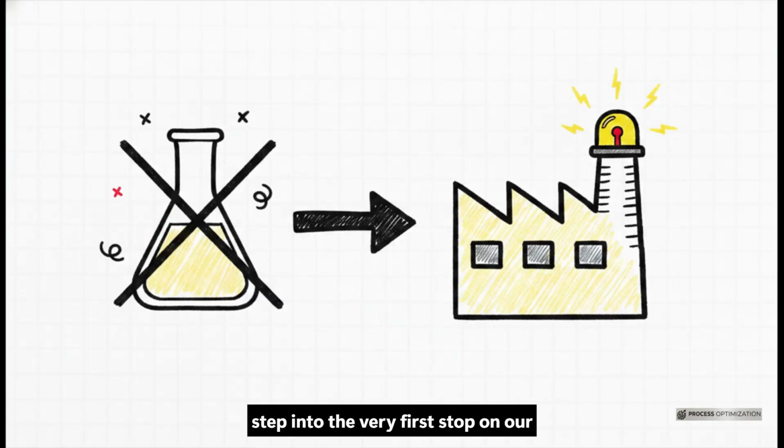Moving right along to section 2, raw mill, the early warning. Let's step into the very first stop on our plant tour. In the raw mill, the goal isn't just to crush rocks. It's about producing a raw meal that can chemically react efficiently once it's inside the kiln. Here, we rely heavily on measuring residue.